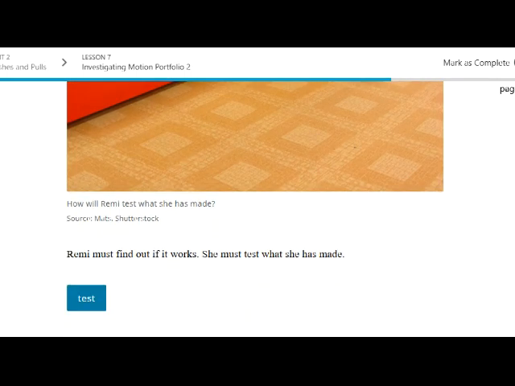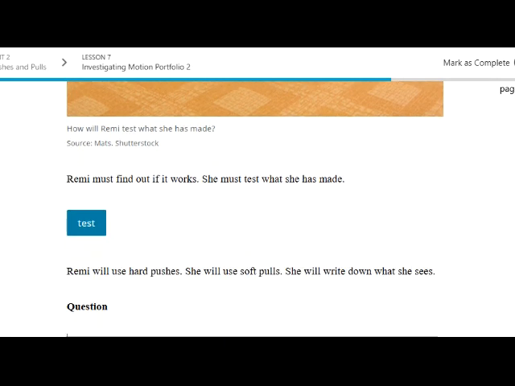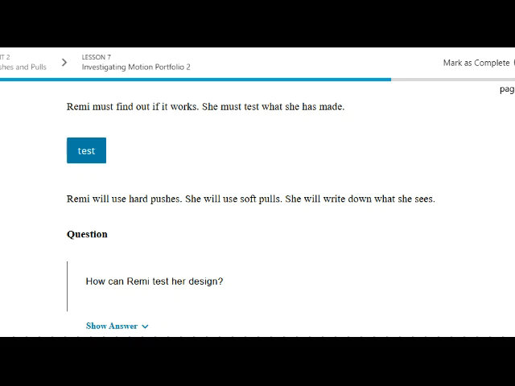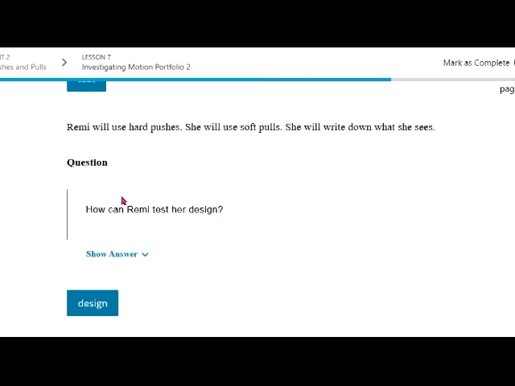But Remy must find out if it works. She must test what she has made. Remy will use hard pushes. She will use soft pulls. She will write down what she sees. So how can she test her design? By actually doing it.